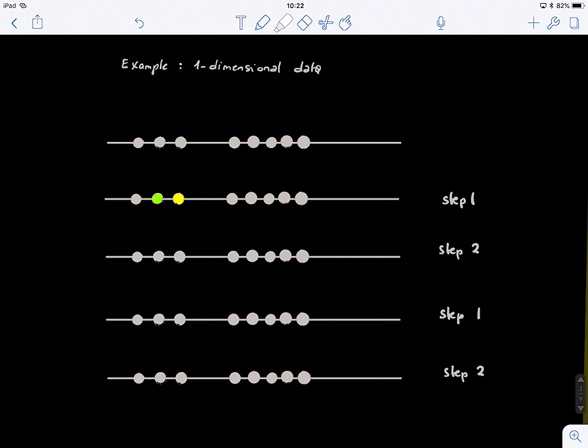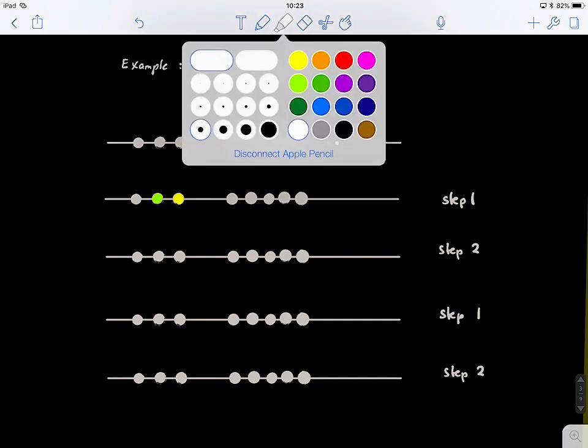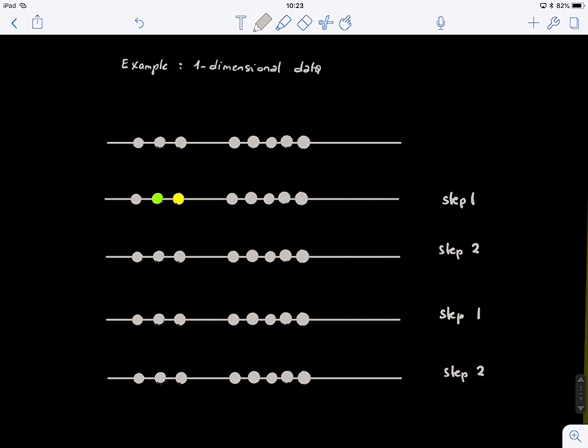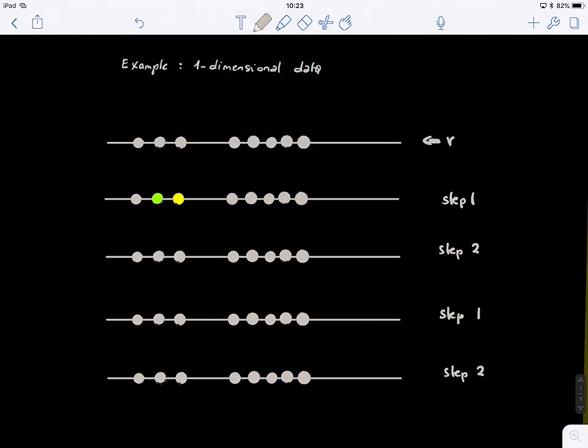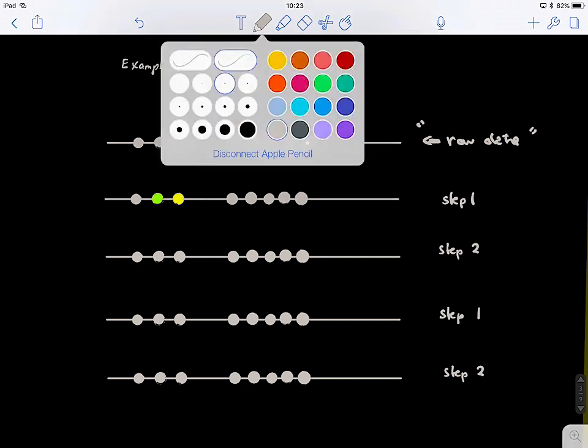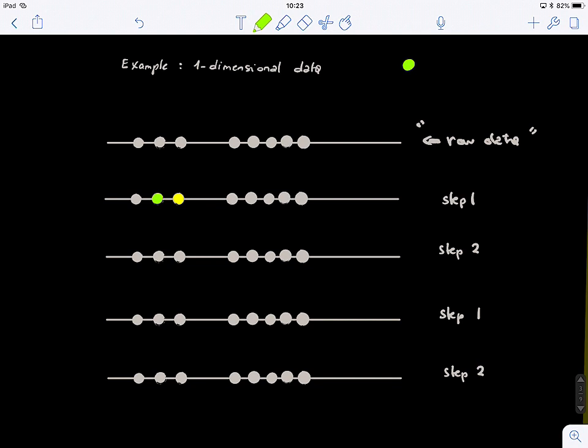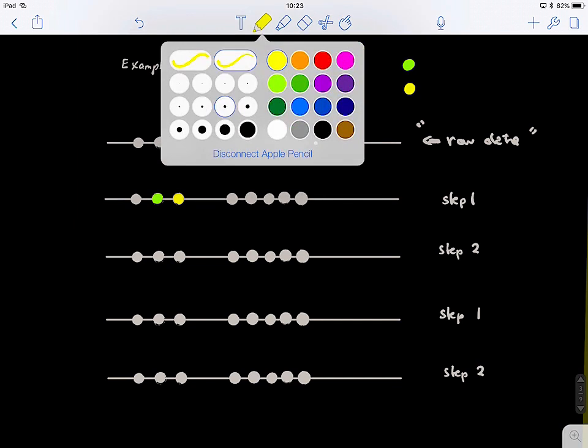So who knows how K-means works? Okay, a few of you. Okay, so let's revise together. So first thing, given a data set, so this is our raw data. And what we want to do is cluster the data into two groups. So to do that, we define two centroids, or centers for the clusters. So this is the centroid for cluster 1.